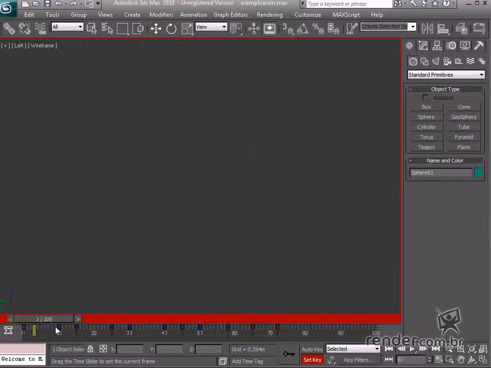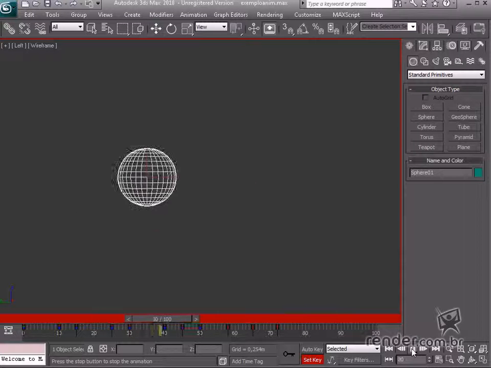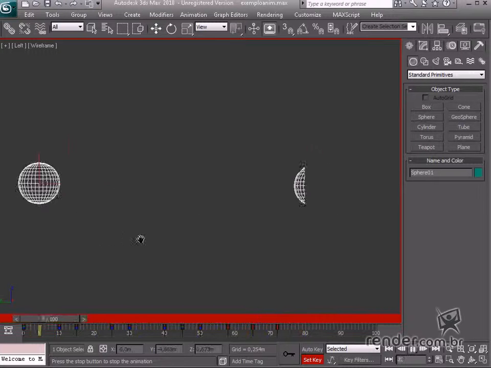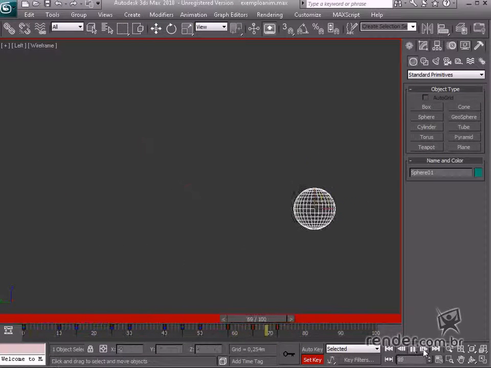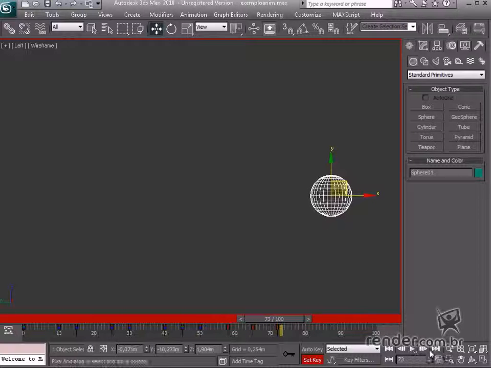Next to that, you will find the animation playing tools. See the play option. The previous and next frame, go to Start and go to End.